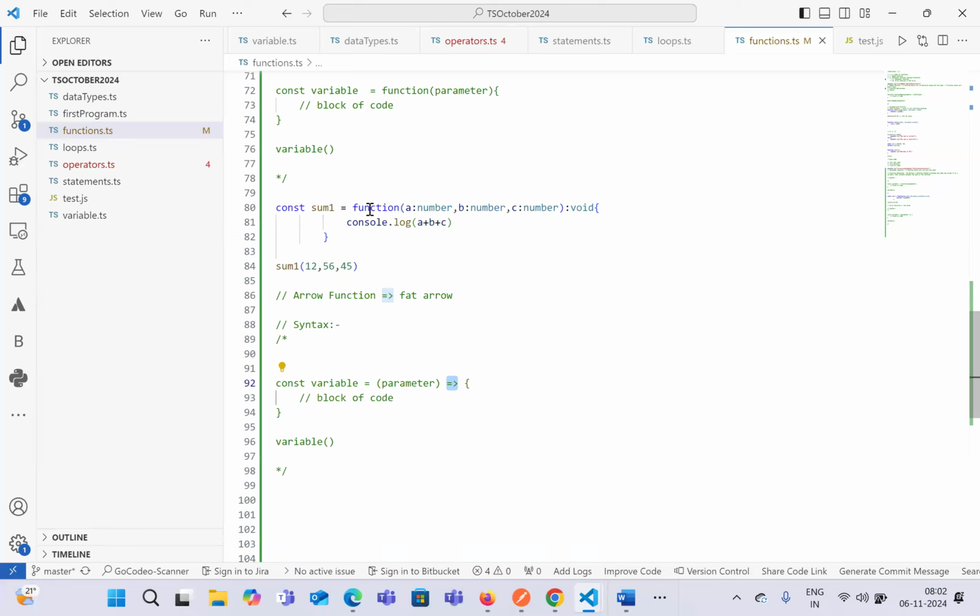If you see the function keyword, we declare it before any parameter or parenthesis, whereas the arrow symbol we declare after the parenthesis. Whether it takes a parameter or not is another matter. What is a parenthesis? It is this symbol, the method symbol. So after this parenthesis, we declare an arrow symbol, and this function becomes the arrow function.